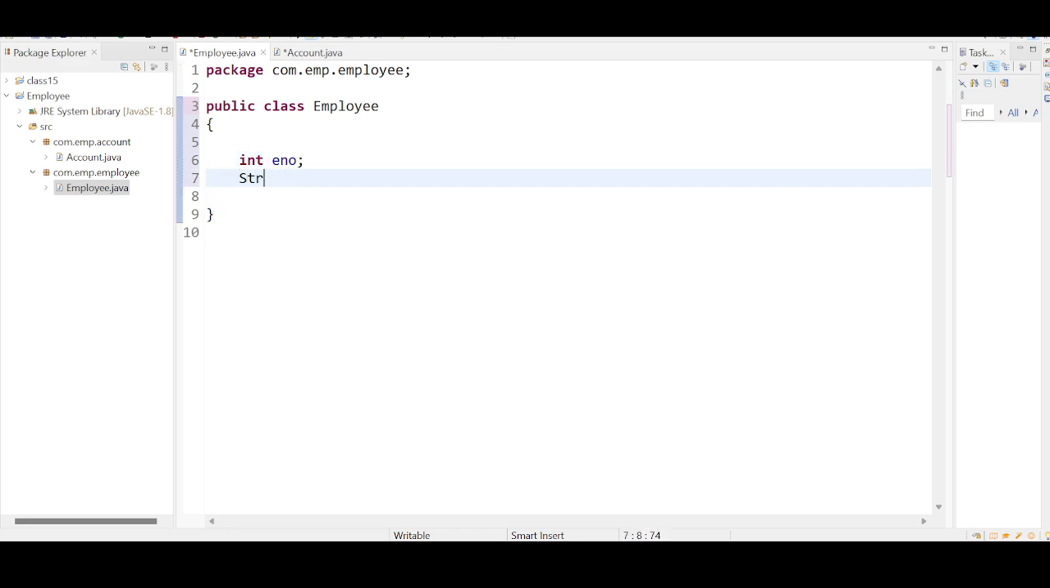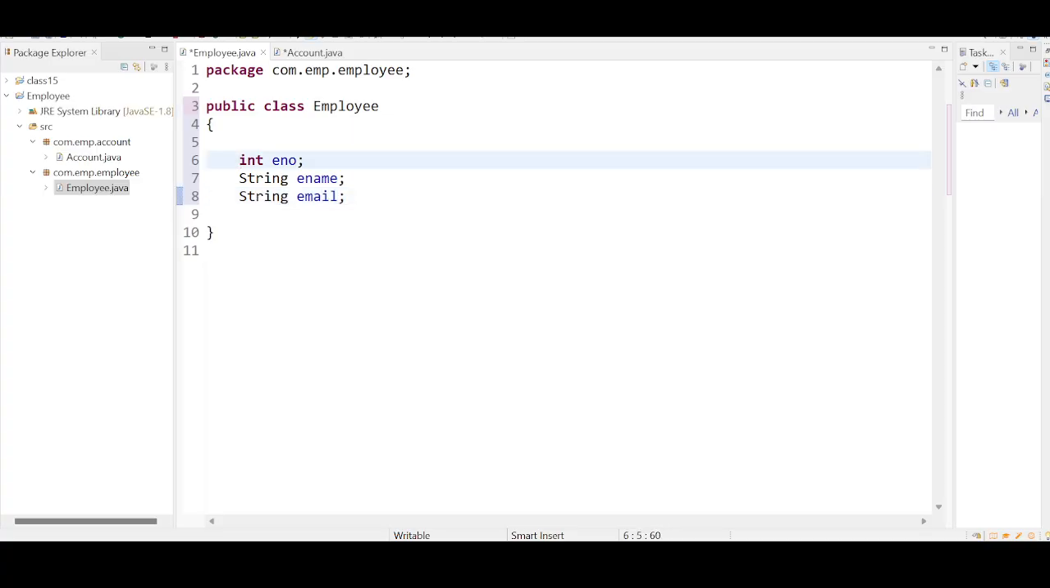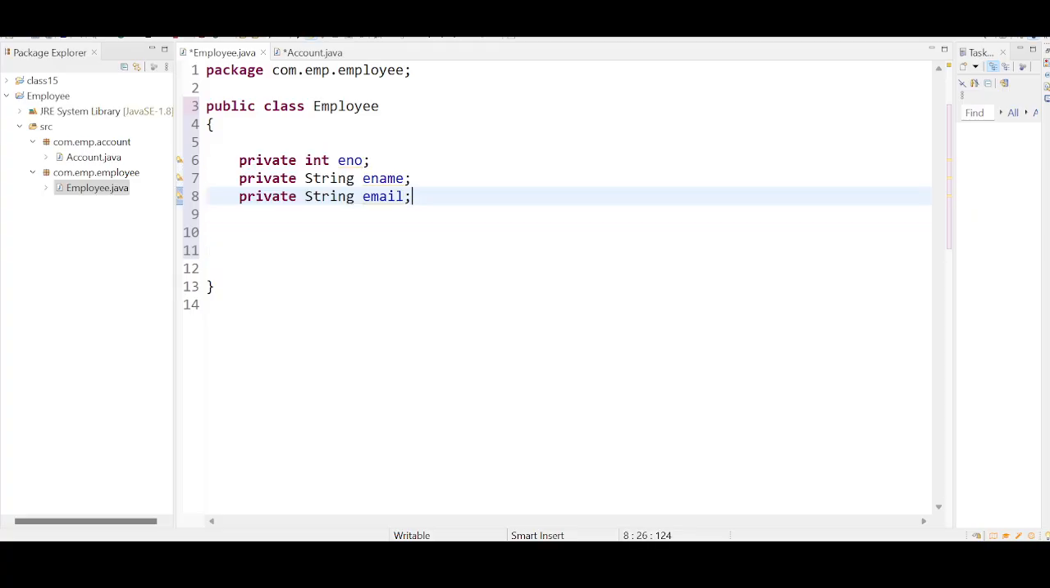Okay, then string ename. Okay, then string email. All the variables should be of private type. This is also private. This is also private. Now, depending upon another class, you are placing the other class's information as a relationship.